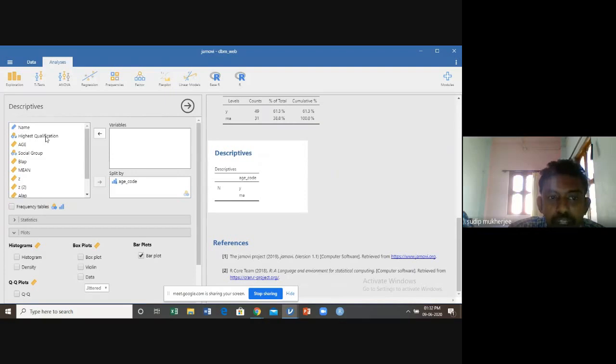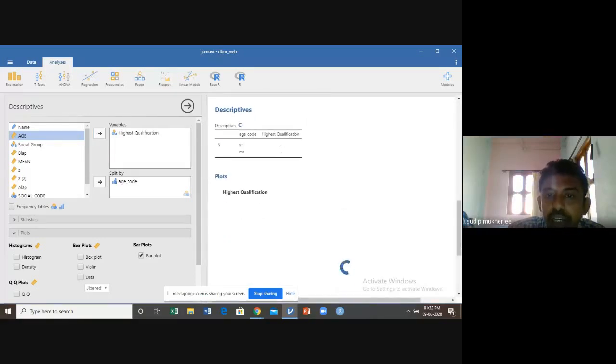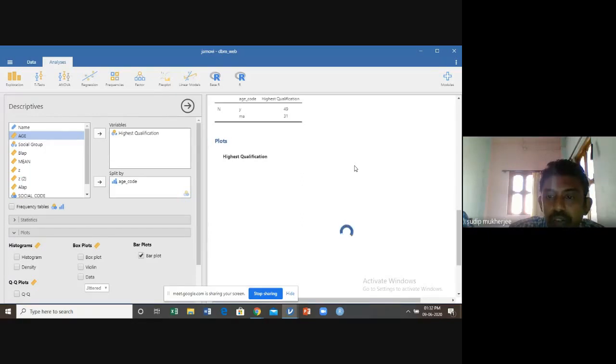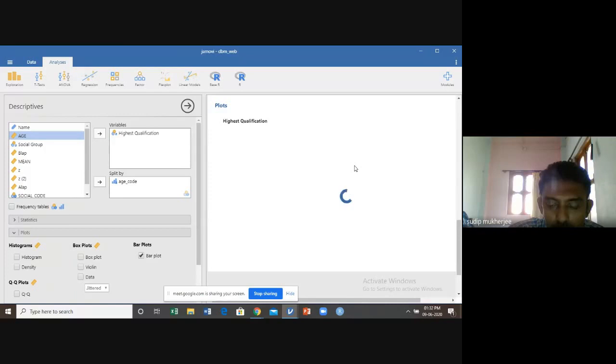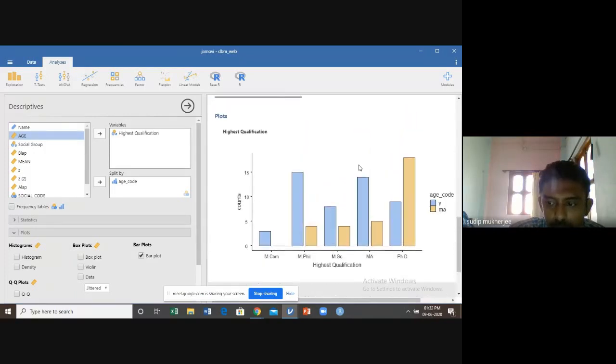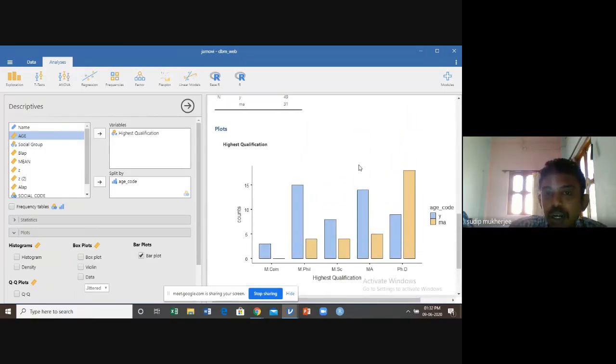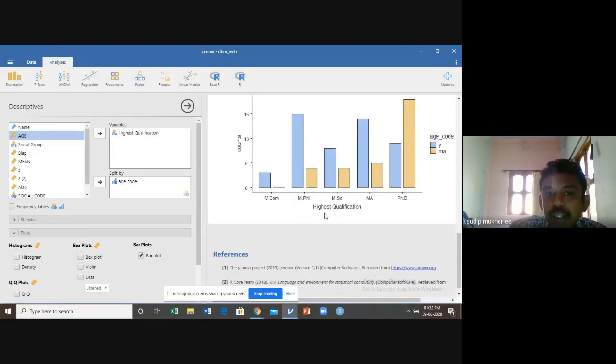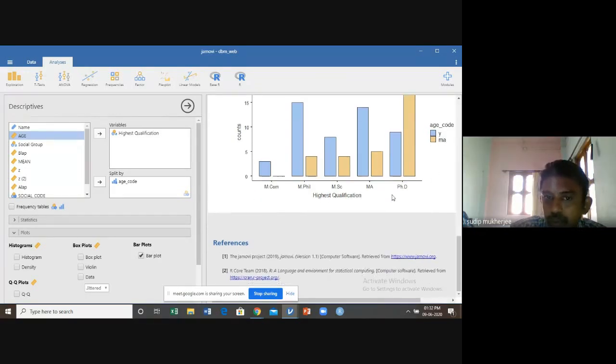Now we try to calculate the graph of highest qualification. You just click on this, and it automatically calculates the highest qualification in terms of age group. This is the highest qualification with respect to age group.